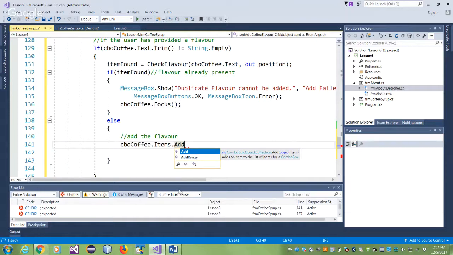Items is a collection, right? So if you bring your mouse over it, it will tell you what it is. Adds an array of items to the list. So if you had an array in which you were saving stuff and you wanted to add it to your list, all you have to do is add range, and then it will require some parameters.